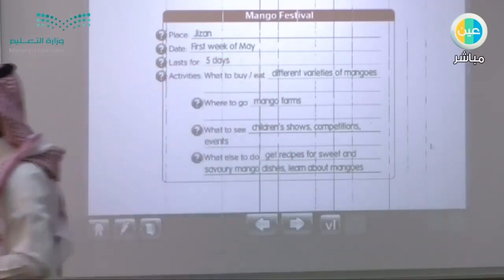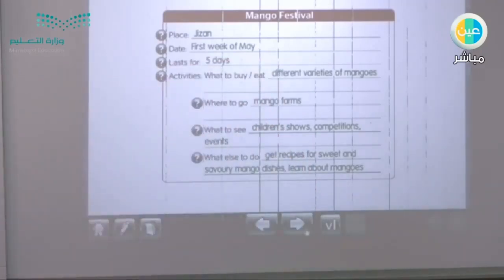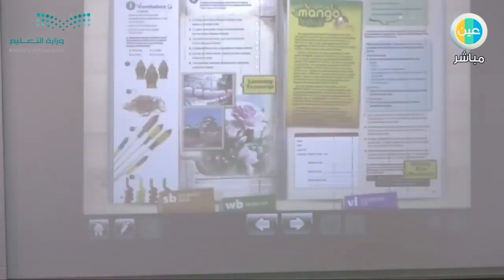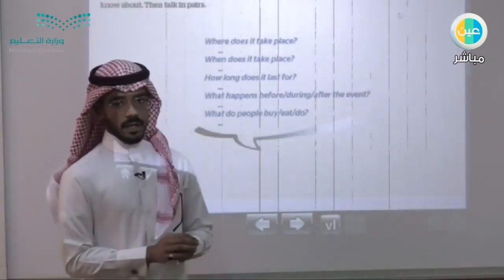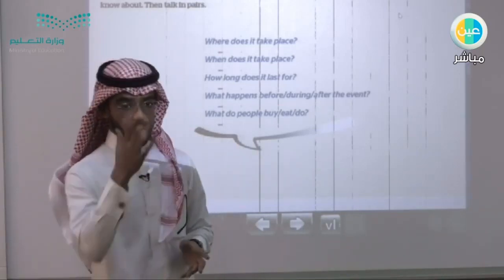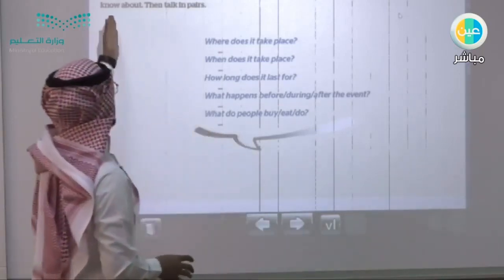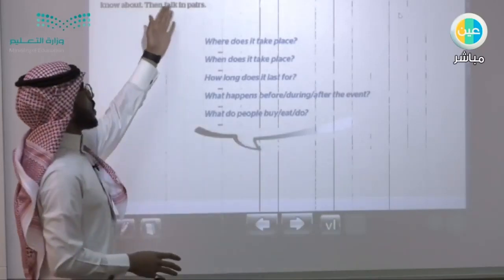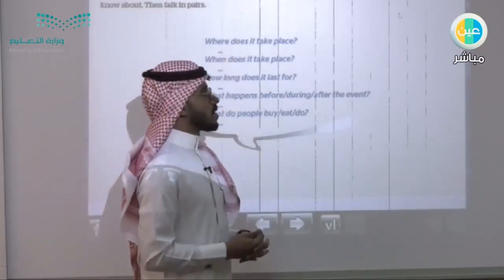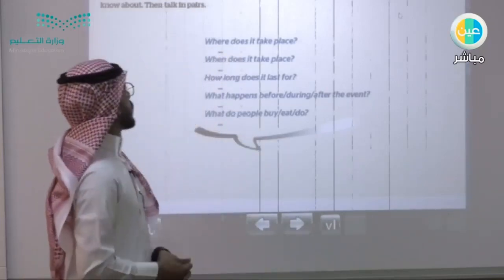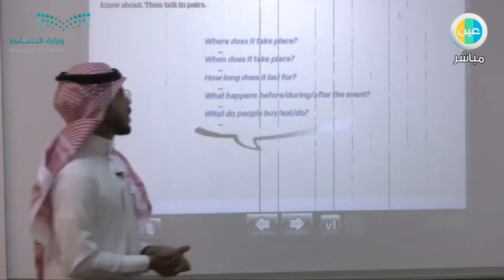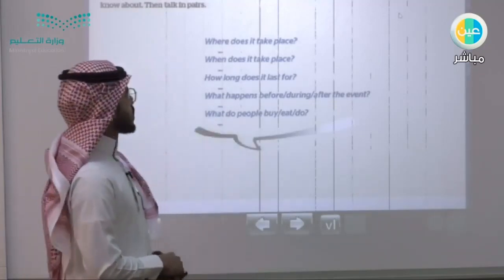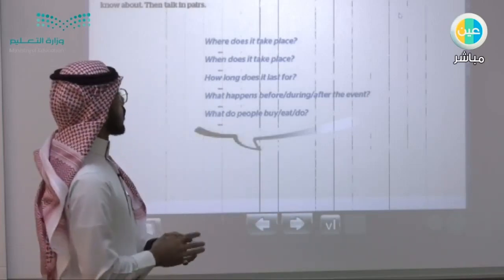This is the first part. And now, this is the second part. Talk about another festival in Saudi Arabia or in your country. So B, copy and complete the fact from activity A with information about a celebration, festival, or event you know about. Then talk in pairs. These are questions about some festival you know about.